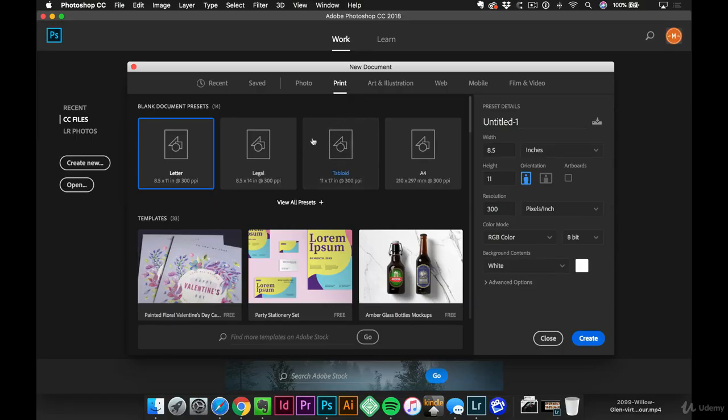So you could start by clicking on this tabloid size. It's going to give us 11 inches wide by 17 inches tall. It sets the resolution to 300 dpi, and our color mode is currently in RGB. We're going to want to set this to CMYK before we go to press with this.